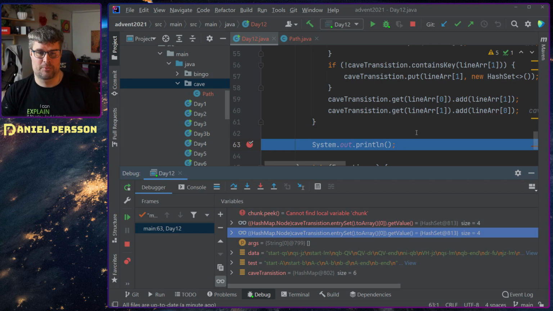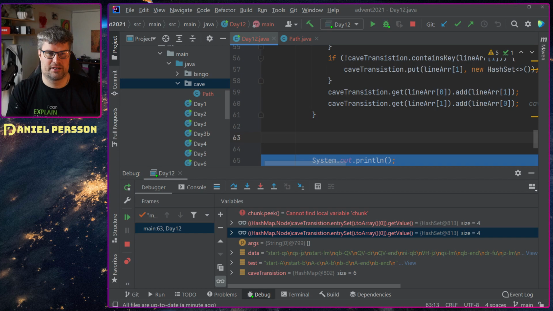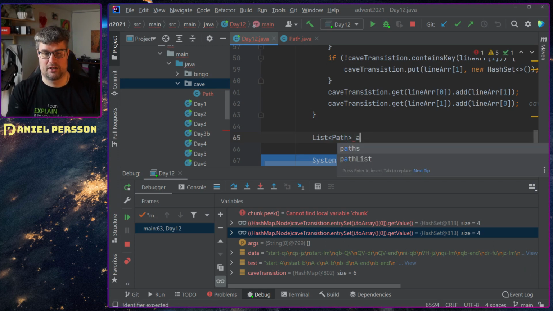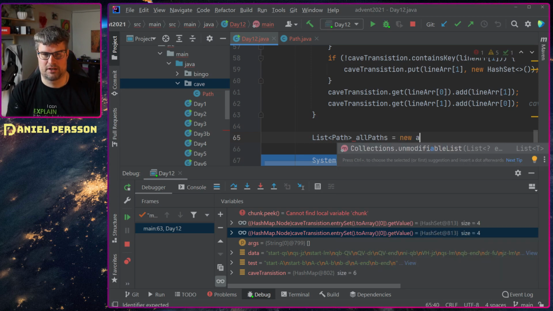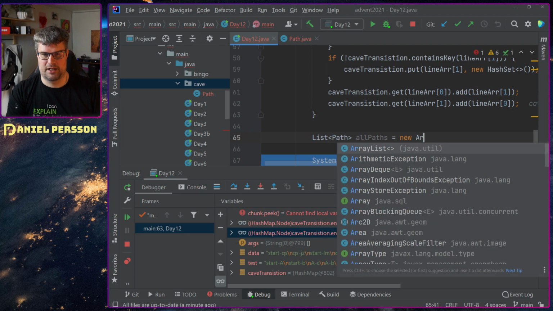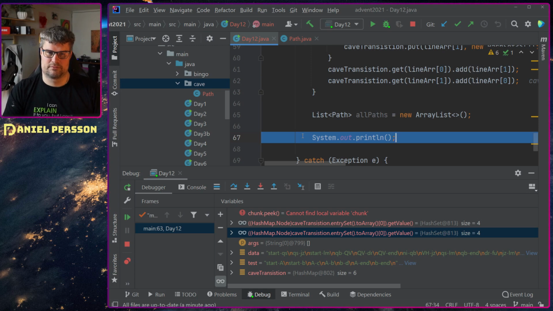So what I want to do is to create a list of path in the cave, new all paths, new array list. Or should we do a set of all paths? Oh, I don't think that would matter. Let's see here.